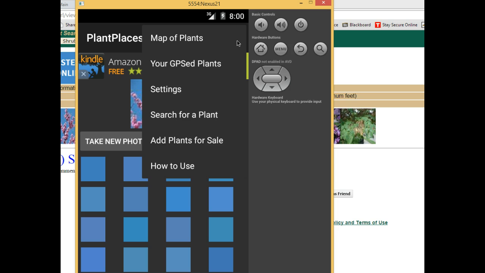In future videos, we're going to talk about some other features of PlantPlaces.com mobile version 9, which includes a map of plants near you, the ability for you to GPS your own plants, search for plants, and also add plants for sale if you're in the nursery business yourself.